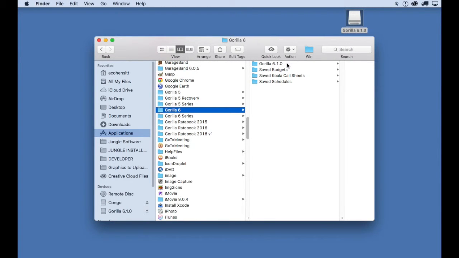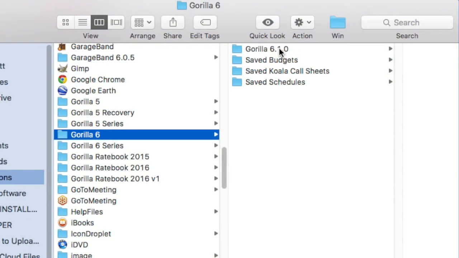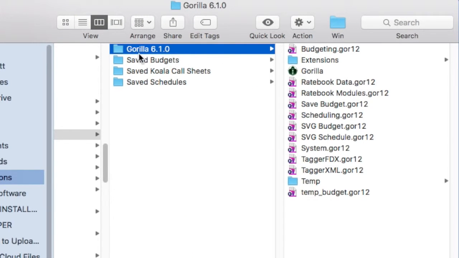Open it. Inside that, you will find a few folders, but the one you want to open is the Gorilla 6.1.0 folder. Again, this is the current version of Gorilla, so it could be a later version. Similarly, with StoryO or Chimpanzee or Koala Call Sheets, find the folder with the name of the software you were installing, followed by the version number.